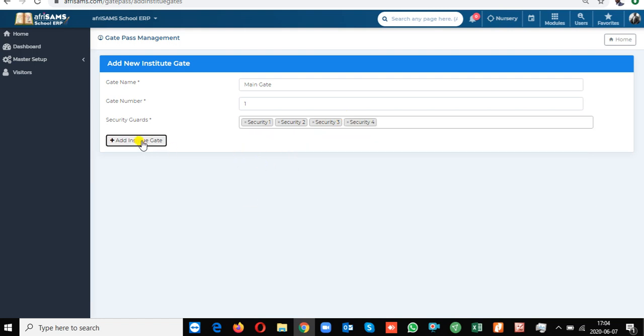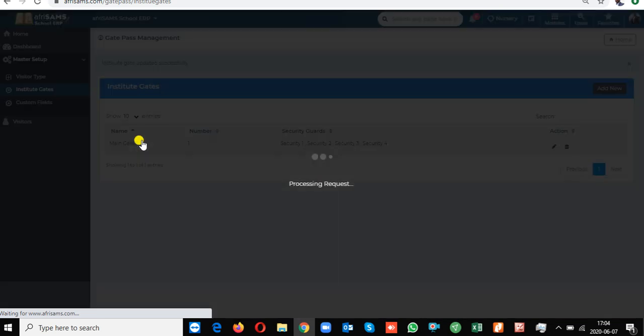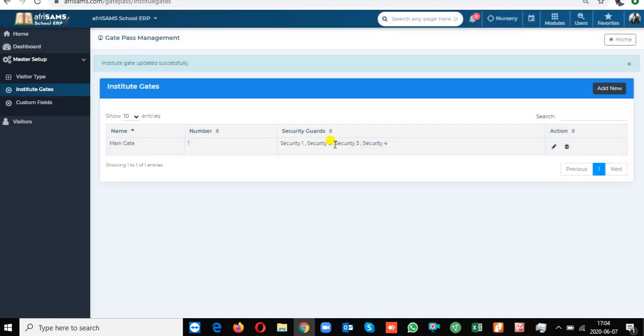Okay, then you add institute gate. Now this security 1, security 2 is going to be somebody's name. Remember, this is just for demo purposes. It's going to be Mr. A, Mr. B, or Miss A, Miss B. It's their employees. All right, so we can add new gate.